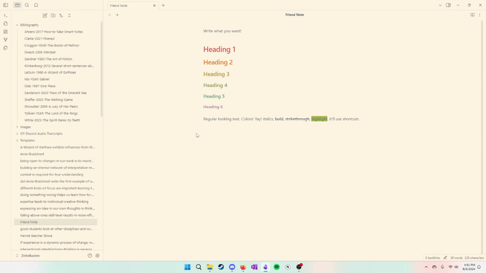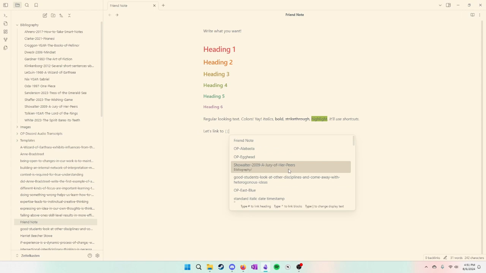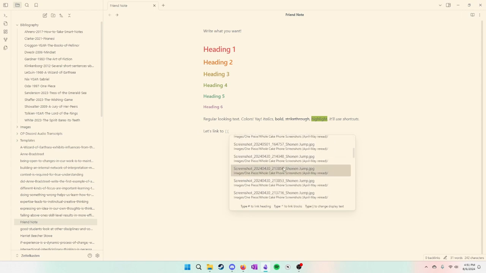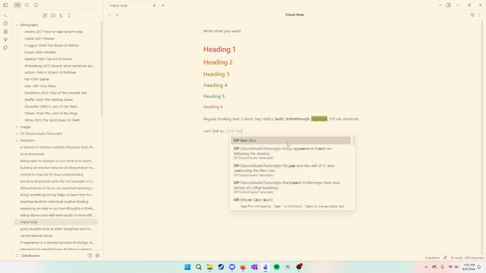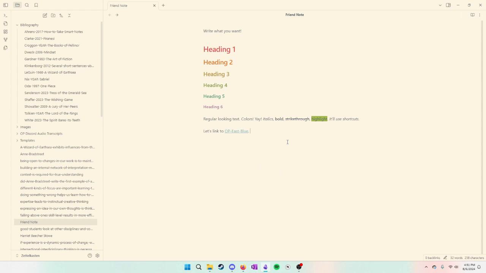You can also link to stuff. Use double brackets, and then it'll pull up this menu that you can scroll through, and it theoretically has every single one of your notes in there, which I don't actually have very many. Other people have thousands. I'm nowhere near there. You can also start to just type it if you know the title or want to narrow down what the menu's showing you.